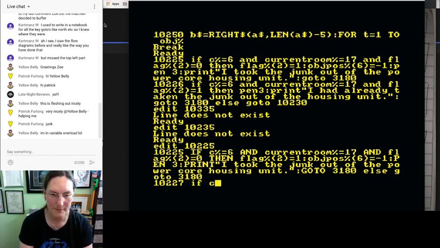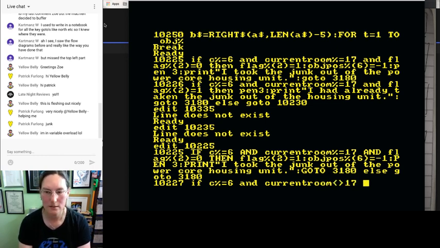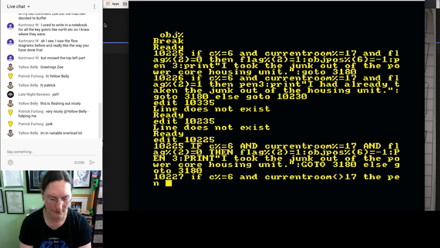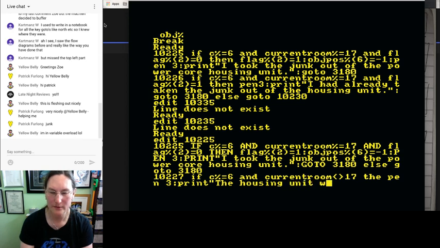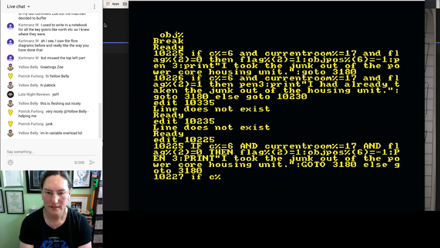10227: if C% equals 6 and current room is less than or greater than 17, print, then pen 3 print the housing unit wasn't. No, because we don't need to do that. We've covered all our bases.